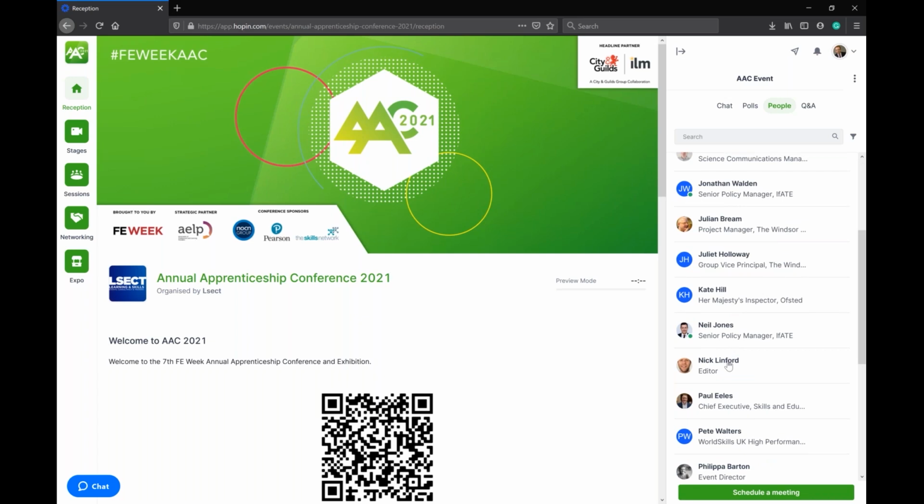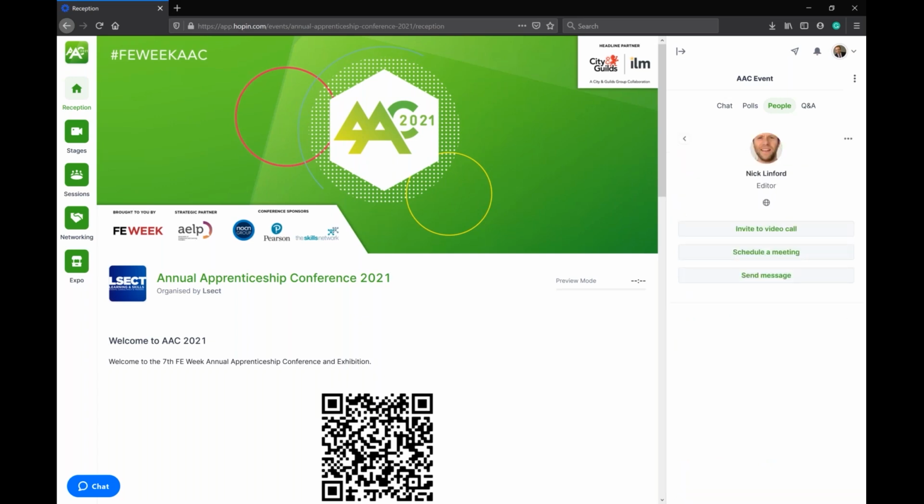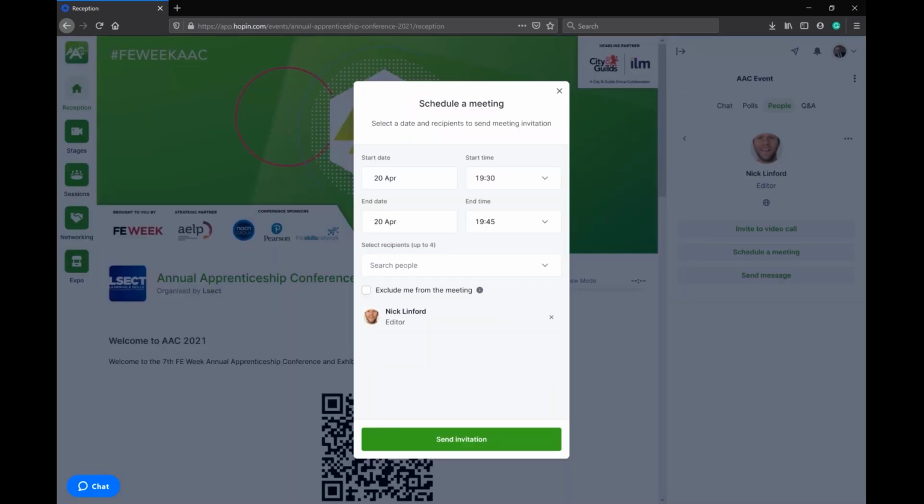And then from here, you can either directly message a fellow delegate at the conference, you could schedule a meeting with that delegate, or you can invite them to video call. And the inviting to video call and the schedule meeting opportunity is really quite fun, because it will enable you to have a video conversation with a couple of other delegates, which is a great feature of this conference, because whilst we're not in person, that opportunity to have a face-to-face chat, albeit virtual, is a really important function of any conference.